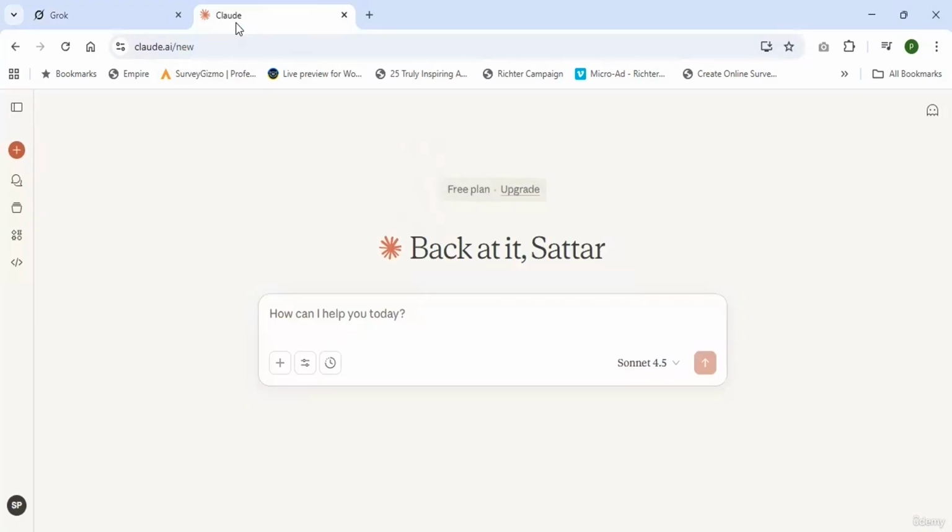There are other large language models available like ChatGPT, Perplexity, Copilot, Google Gemini, DeepSeek. You can use any one of these large language models to generate a script. But most of the time, I'm using Claude AI because Claude AI gives better results for scripting and logical thinking compared with other large language models. That's why most of the time I'm using Claude AI.